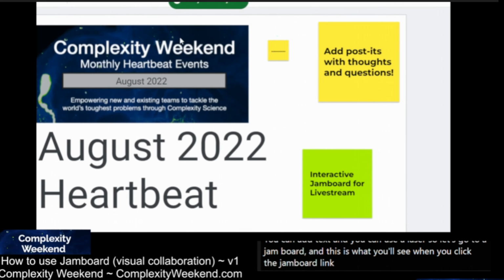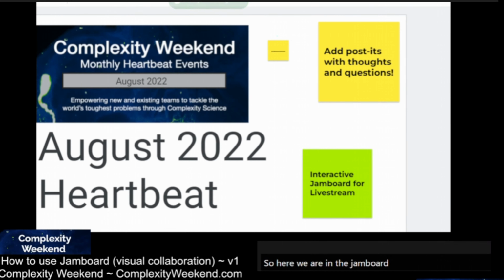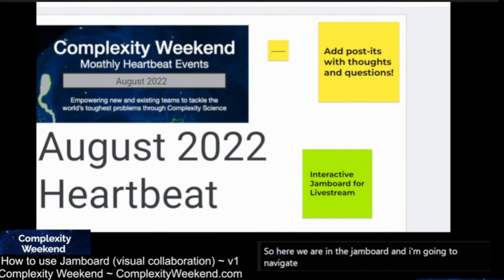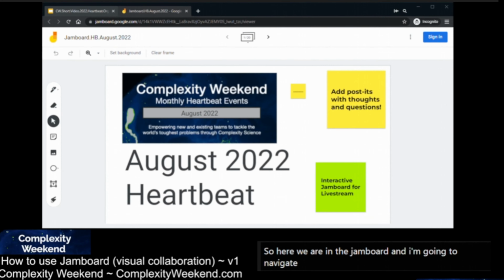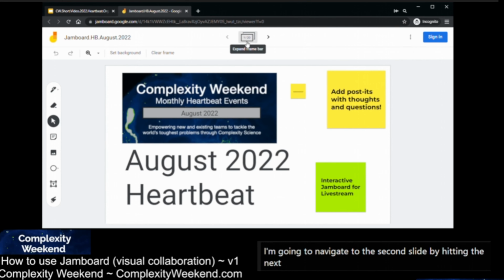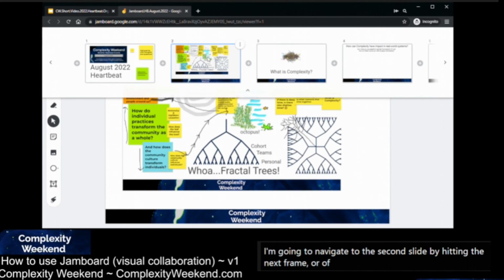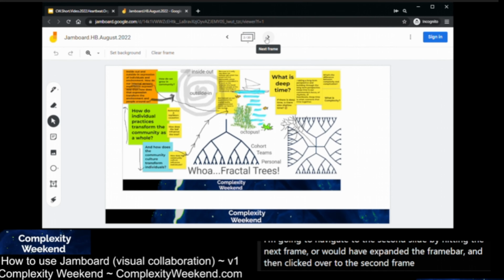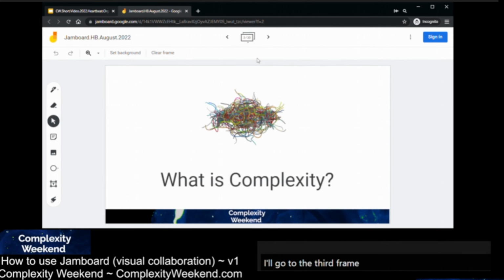So here we are in the Jamboard, and I'm going to navigate to the second slide by hitting the next frame, or I could have expanded the frame bar and then clicked over to the second frame. I'll go to the third frame so we can make a little art.